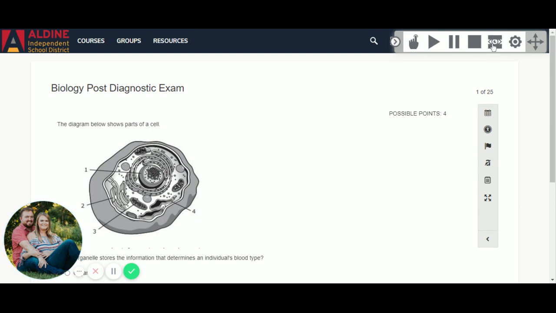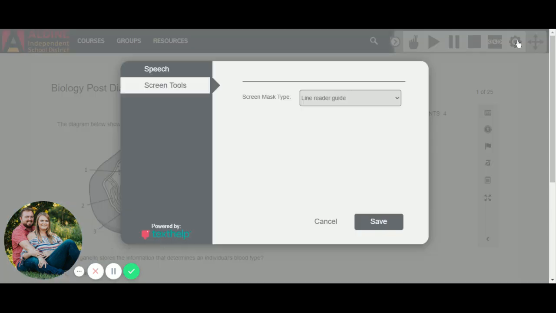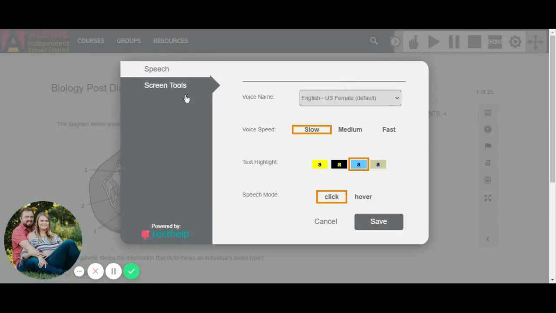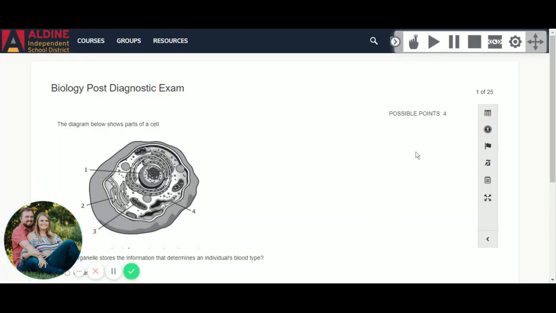Okay, so that is the screen mask tool. Another really cool tool that you can use is text to speech. For this one, I'm going to start by clicking the settings and go to speech. There's a couple different ways that you can change the settings for this tool. You can change the voice speed, so slow, medium, or fast. I'm going to keep it with slow, because I really want to hear those questions. You can have the text be highlighted as it's being read. I'm going to make it blue, so as it's being read, I will see the words light up blue. I'm going to save those settings.